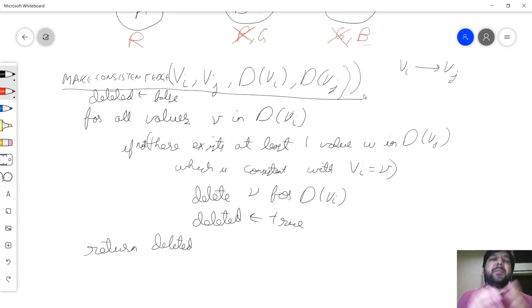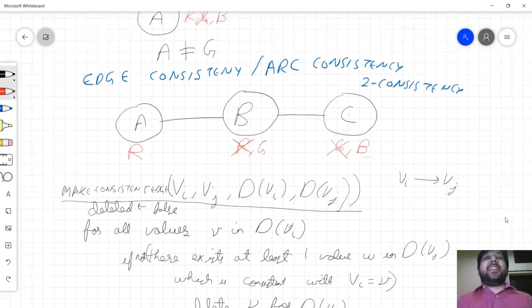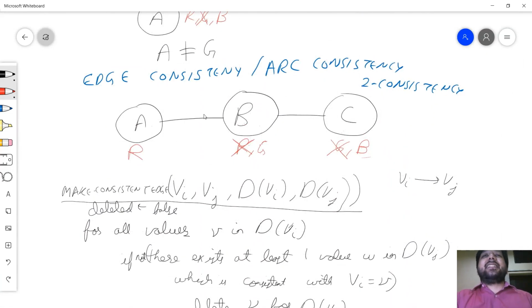Now, the obvious thing to say is, what is make consistent graph? Call make consistent edge on all the edges. The graph will become consistent? No. We saw a case where making one edge consistent made the other edge non-consistent. So what's a better algorithm for making the graph consistent? Call make consistent edge on all the edges. If anything was deleted, restart the algorithm again. Call make consistent edge on all the edges.